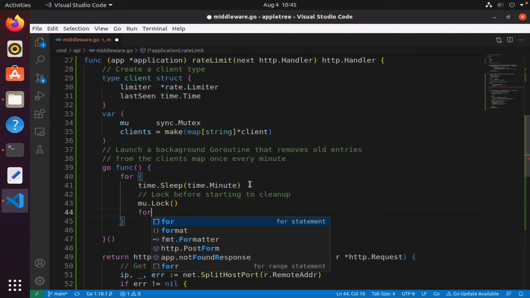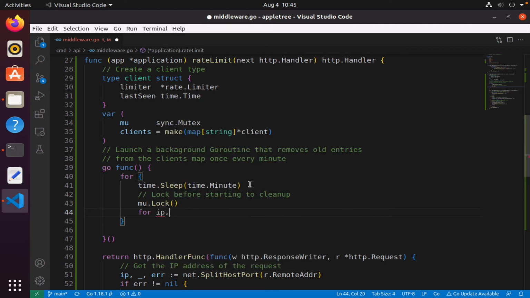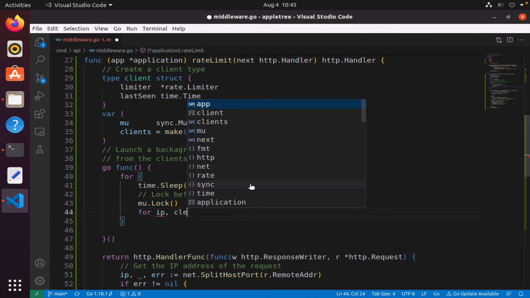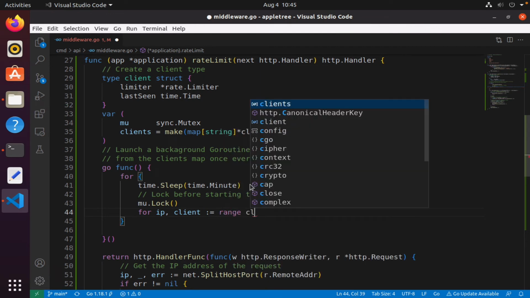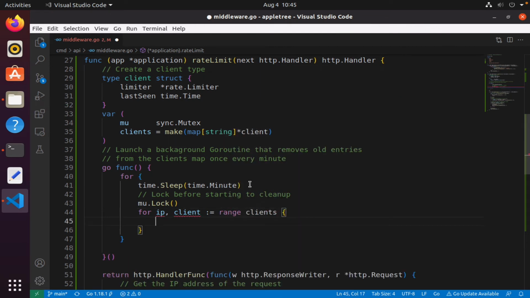And so I'm just going to create a loop. I'm going to say for key, value, which is client, range clients map. What do I want to do? Well, I'm going to assign the key to IP. I'm going to assign the value to client. And what I'm going to check for now is to see if there is any one of them where the last seen is greater than 3 minutes.